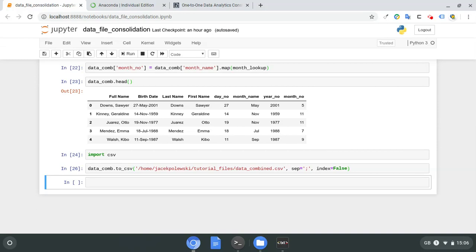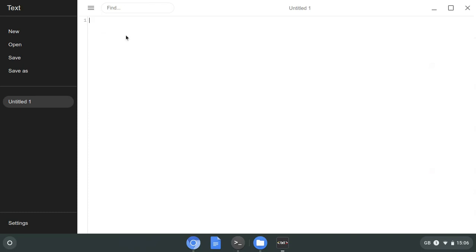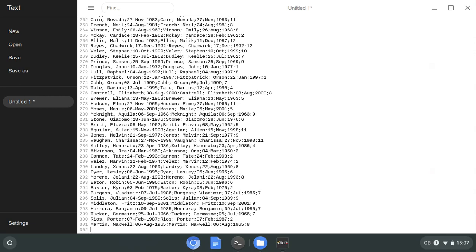Okay. You can also export your data set to the clipboard. To do that, you just have to type in the name of the variable, then to clipboard, and then parentheses. So once I execute this command, I can go to my notepad, I can go to my Excel sheet or Google Sheet, and once I hit paste, so Control V, you'll see that it will just paste all the values into it.